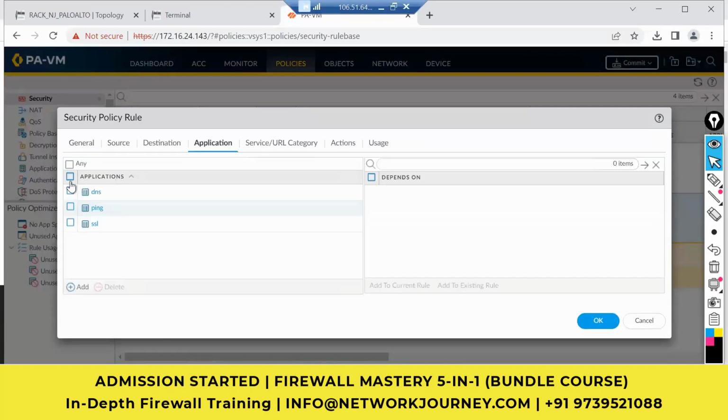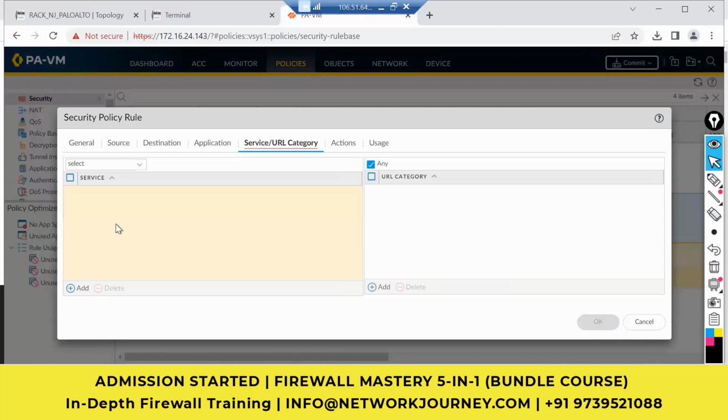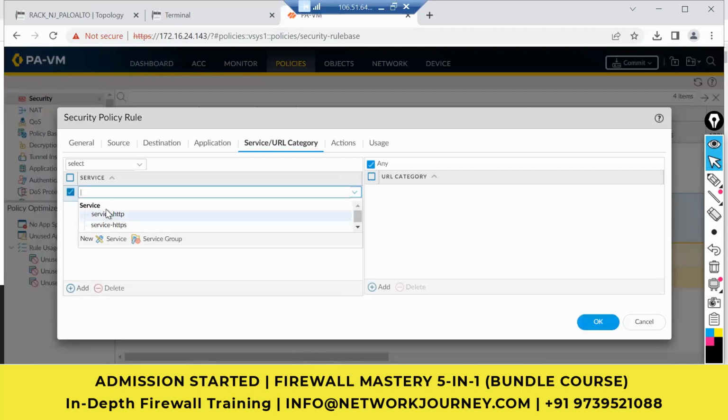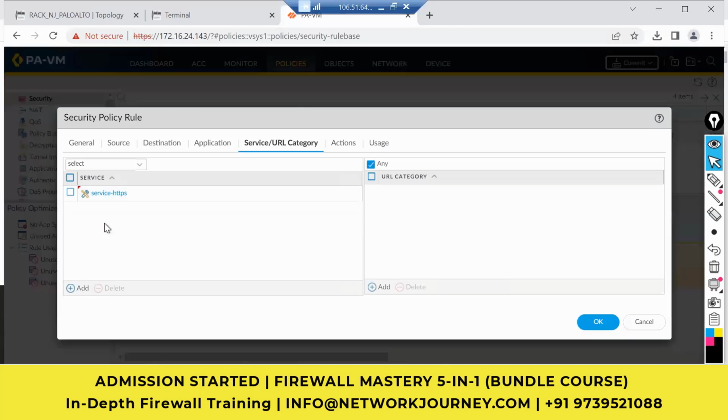Keep the application as any right now on the second rule, and go to the service, and you say 443. Maybe I need to create one. Service HTTPS, so this will be 443. And maybe I create one for 53 for DNS.